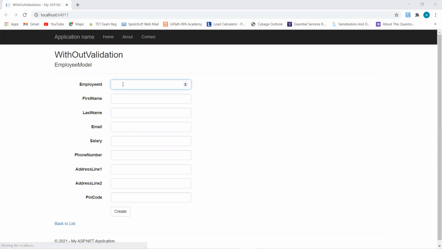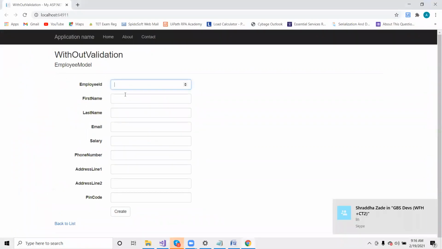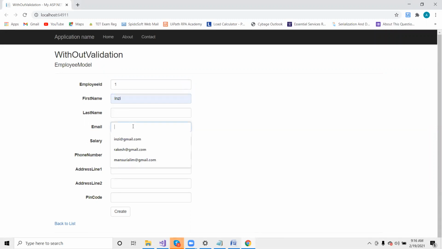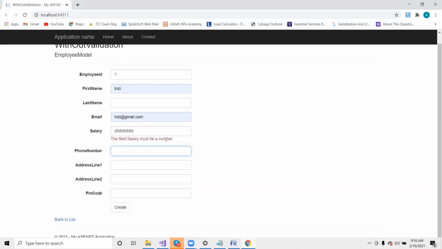Now the first property is employee ID, which is integer. So let's add some string here. Okay, so we are not able to write a string there. Not an issue. Then first name, then email. I am adding salary. Okay, in salary we can add a string, and now it is showing that the salary field must be a number. Okay, then phone number, address 1 and address 2 and pin code.